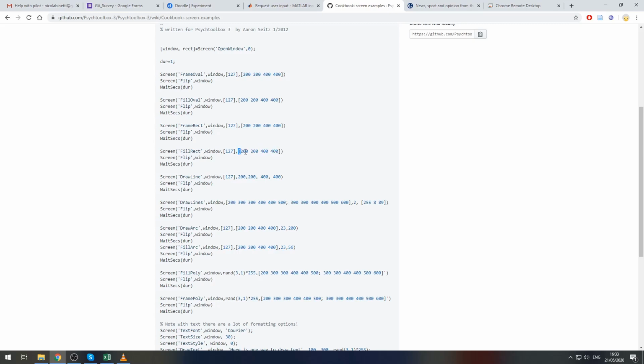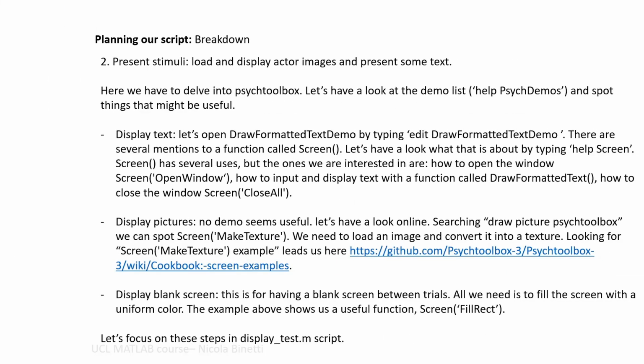If you just omit this rectangle, so if you just have up to here, the rectangle is essentially going to occupy the whole screen. So it could be a black rectangle that occupies the full screen, and you can use this as a blank screen across trials or between stimuli, just to separate stimuli. So this covers pretty much all the things related to the presentation of stimuli.